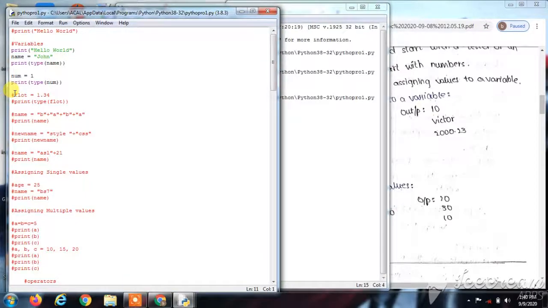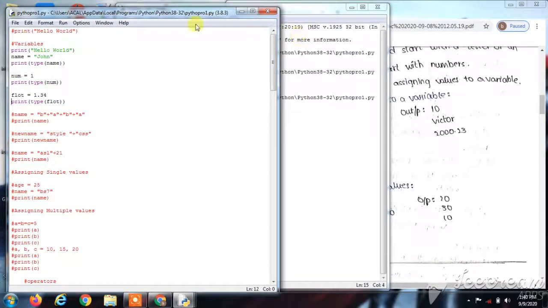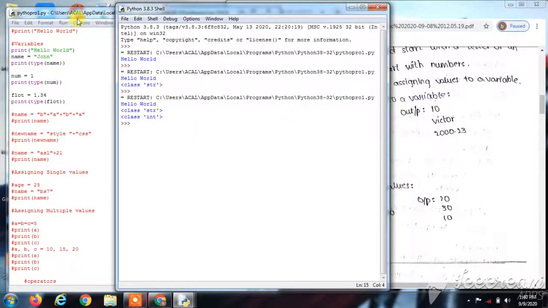Now we are going to execute float. We give float as 1.34 and print type of it. First of all we have to save and run this. Watch here, this is a float type, so it prints as float.